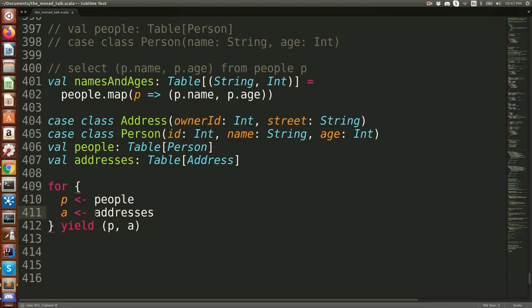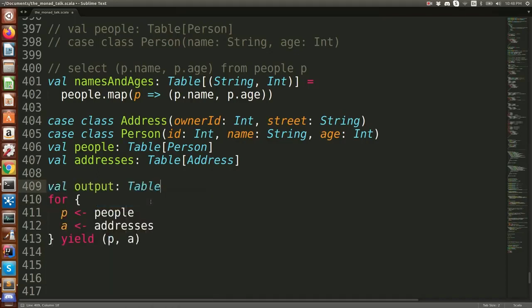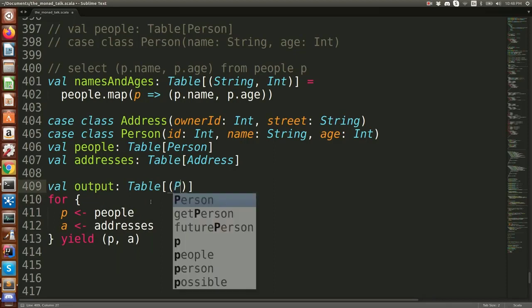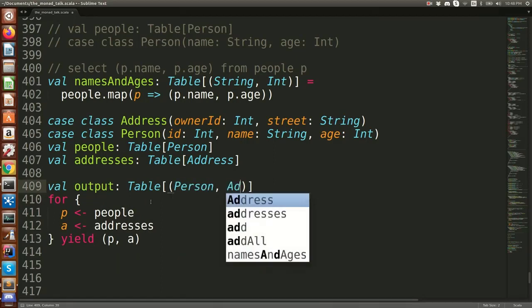Well, that's a problem, right? Because this is all the people and all the addresses. What is this going to yield? What is that join called? Is this the full join? No. Yes. Oh, it is a full join. In other words, my favorite term, Cartesian product. This is going to be a table of a tuple person, address.